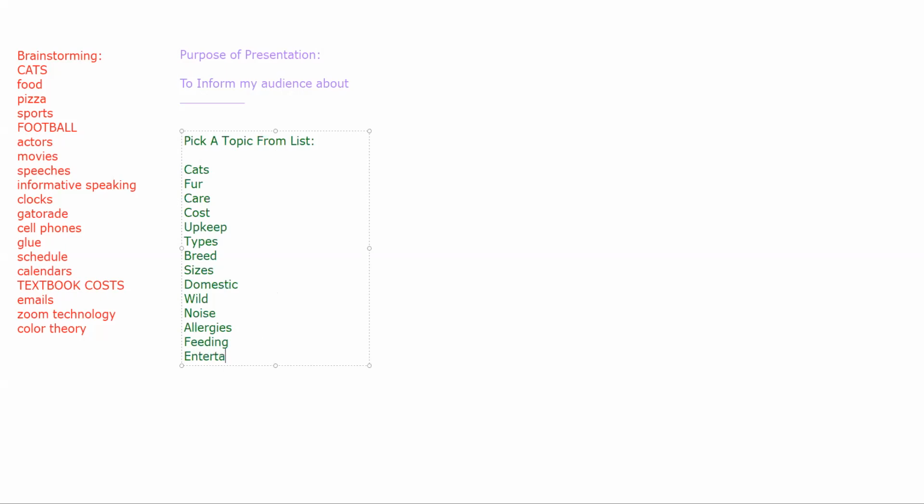They're entertaining, they provide good company, they've got a lot of personality. They definitely are judging little personalities. Common health issues, whatever it is, I brainstorm another list. So I have my brainstorm one, I have my purpose, I've picked a topic, and now I've brainstormed again.